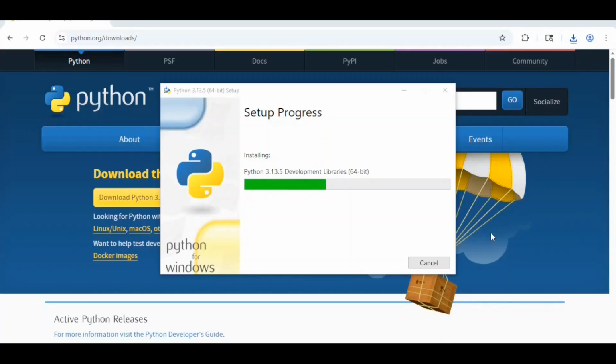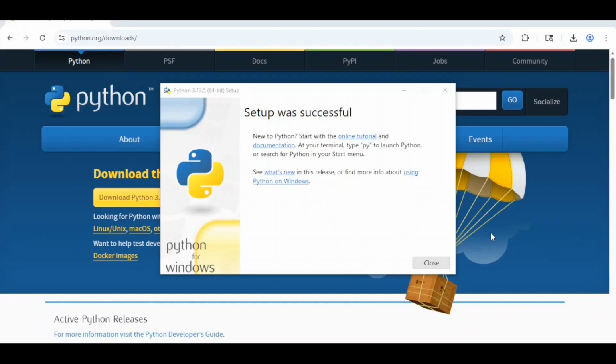You'll get asked for admin privileges. Click Yes on that. Now our installation will start. It will take a few minutes. Once your Python installation was successful, you can simply close this window.